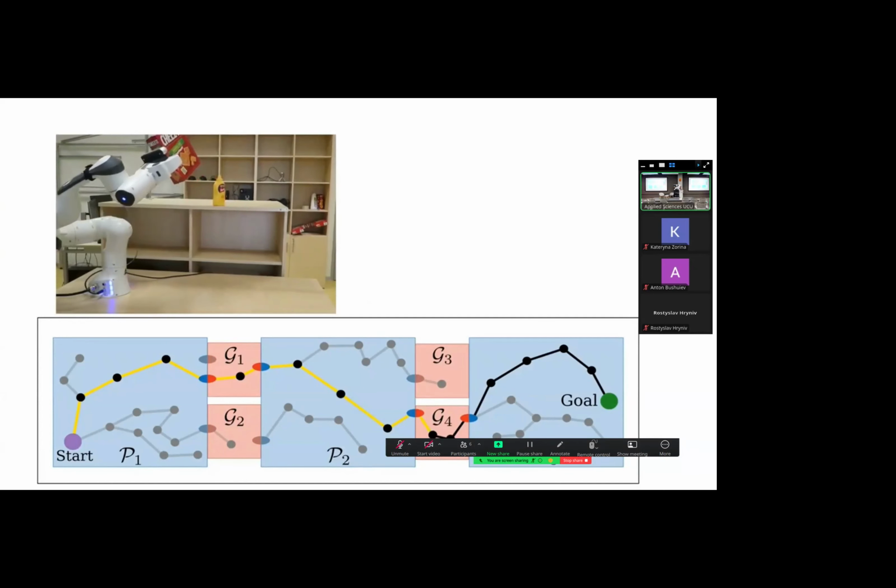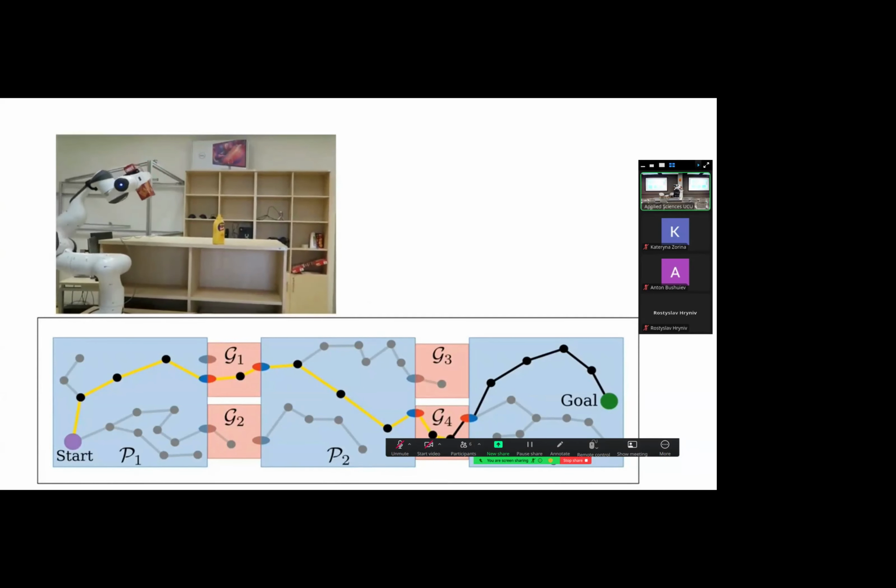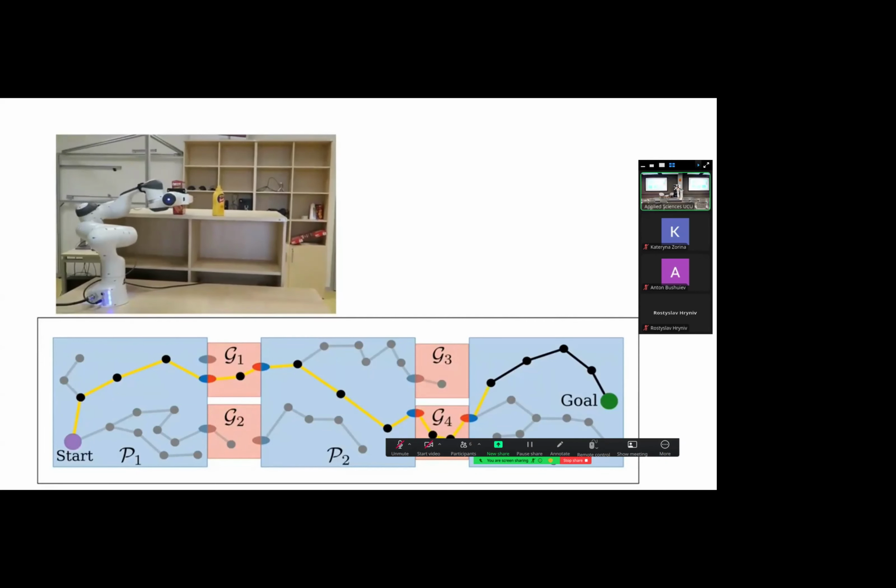Every dot is our configuration. So the robot joints together with the object poses. And the green dot represents the end goal.